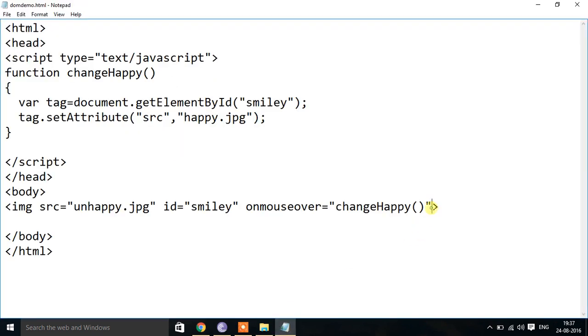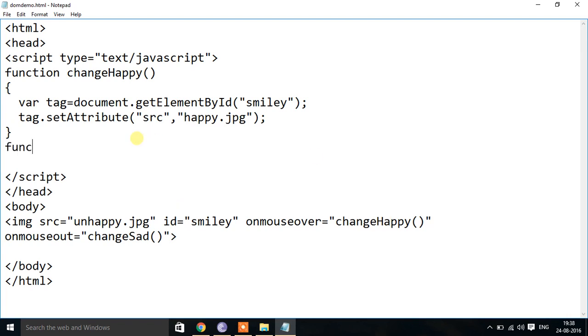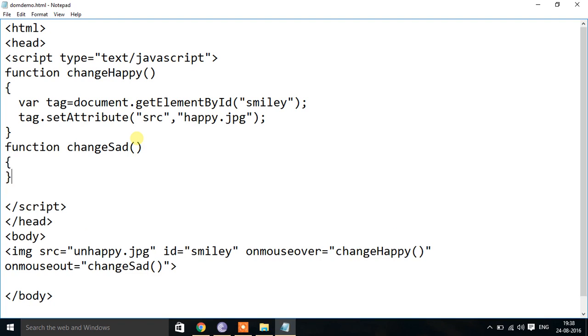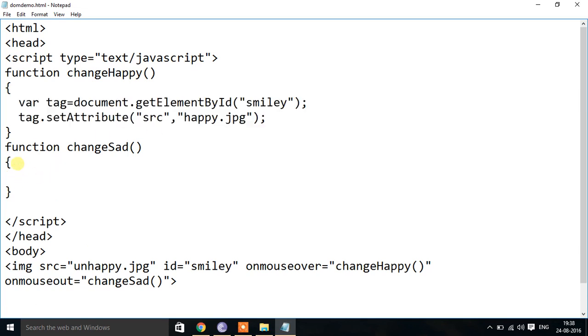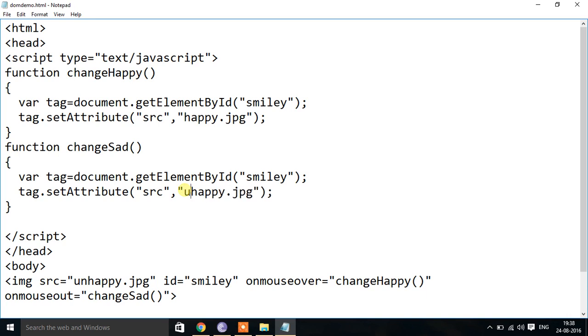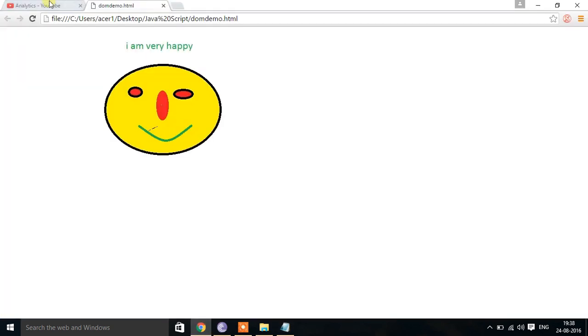For that I can use another event called onMouseOut. OnMouseOut is equal to changeSad, which is another function I am going to create. So I will create a function changeSad. I will add the same code here with a different image. Let me save this and refresh.